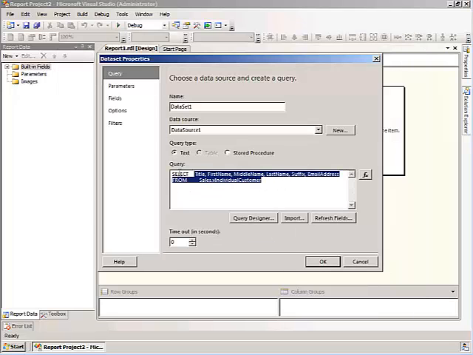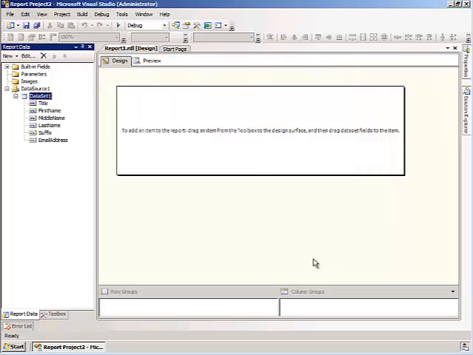Notice it's built this very simple query. This may be all the data that I want. If I need more data, I need to do joins. All that stuff is possible. I can have multiple data sets in here. But for right now, I'm going to say OK. Then over here in my report data window, I see under data source 1 my data set, which is the query. And then I'm going to lay out these fields coming in from that query in the report.